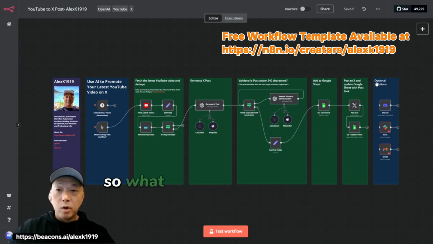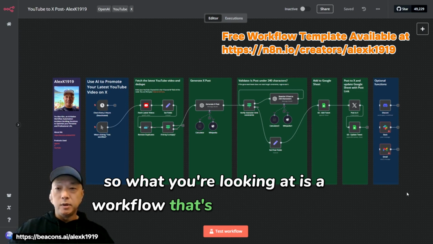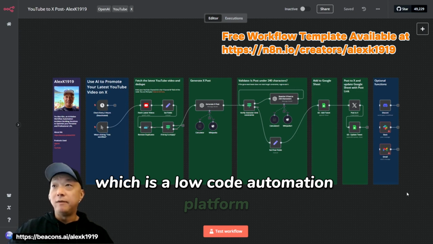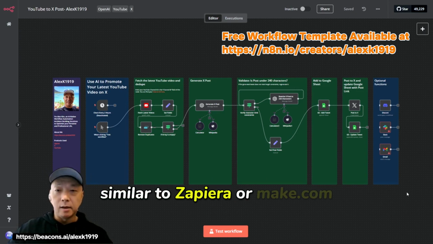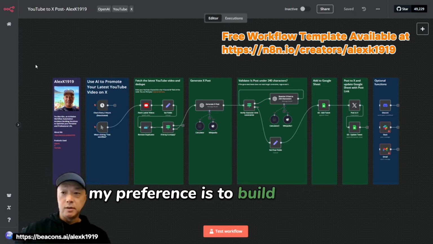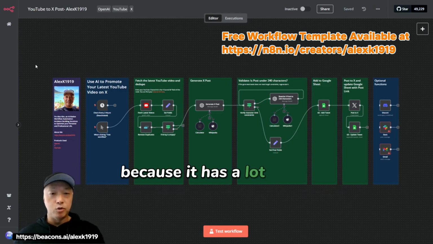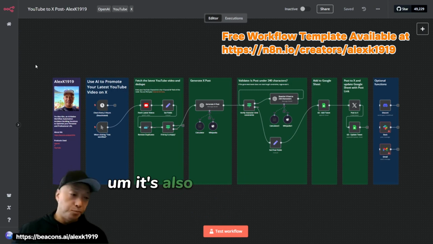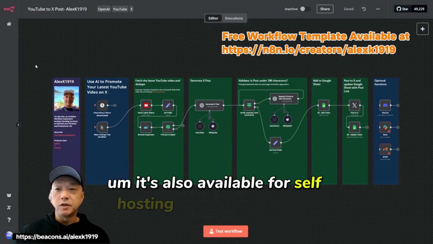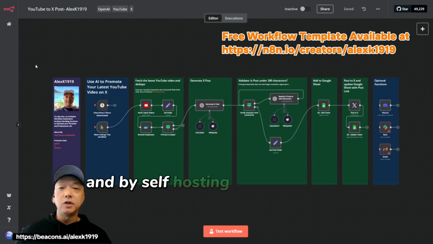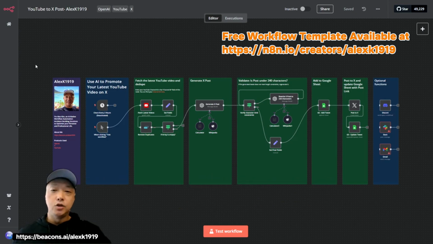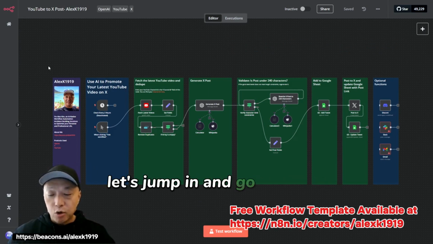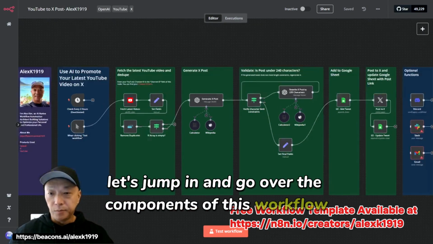All right, so what you're looking at is a workflow that's built within N8N, which is a low-code automation platform similar to Zapier or Make.com. My preference is to build in N8N because it has a lot more flexibility in terms of custom coding. It's also available for self-hosting, which is what I do. And by self-hosting, I'm not paying any additional fees to make all these automations work for me. Let's jump in and go over the components of this workflow.